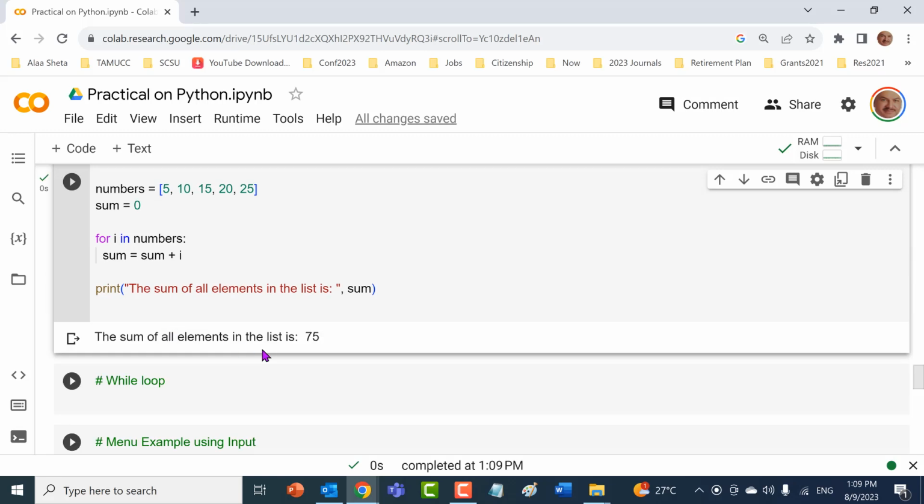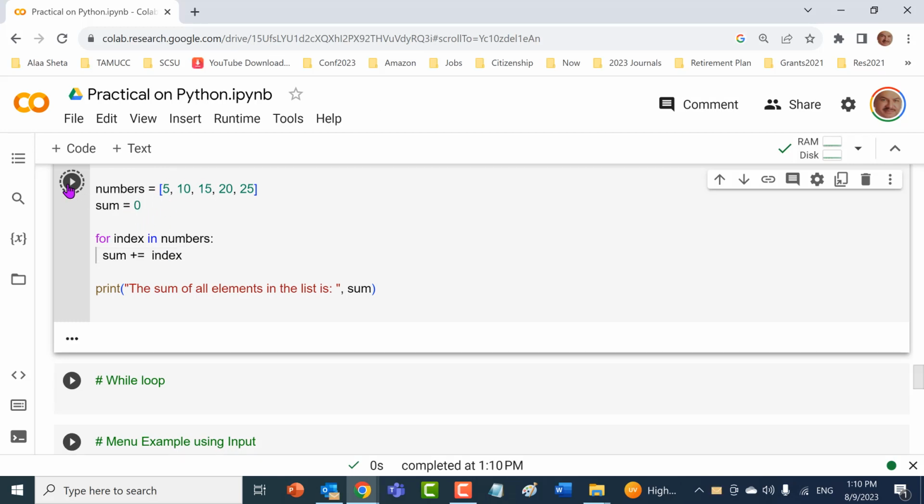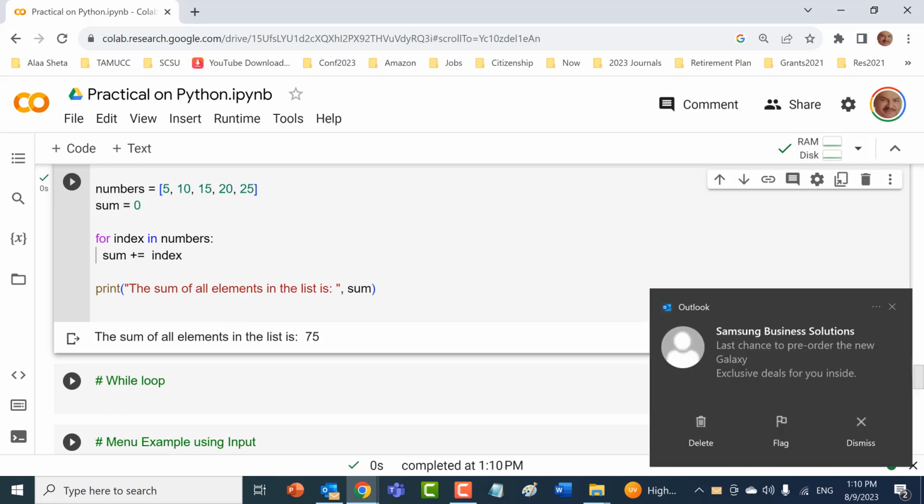Here it is. So that gives me the output result. Again, as I said, if you'd like to define this as index, if you feel it's much easier for you, that's again fine. If you run this, it should give you the same answer. Just realize that whatever you call it here, you're going to add it here. Also, if I do this sum and say here add the index, the index will take the value of 5, then the value of 10, then the value of 15, and so on. So that should give me the same.